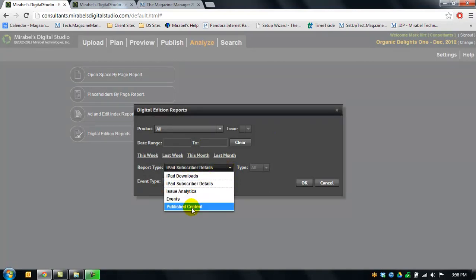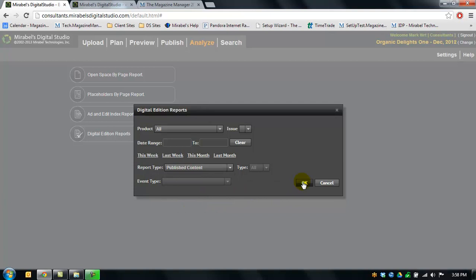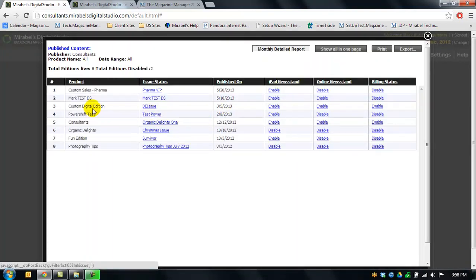Remember to manage your published content. You go in here to publish content, all products. These are all the digital editions you have published. If you'd like to enable or disable them, you can do that under the billing status column here. And this will turn on or off your archived digital editions. This again is where you would do this. You can see all on one page. You can show different paging information, export this report as well.